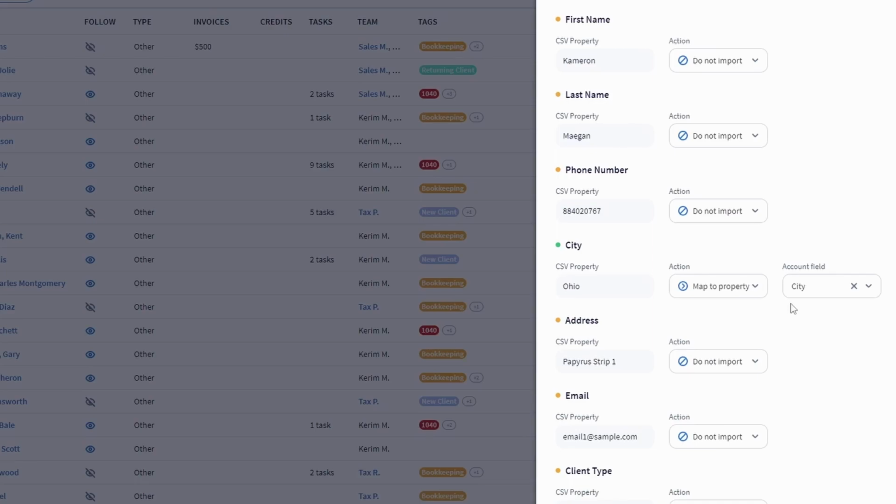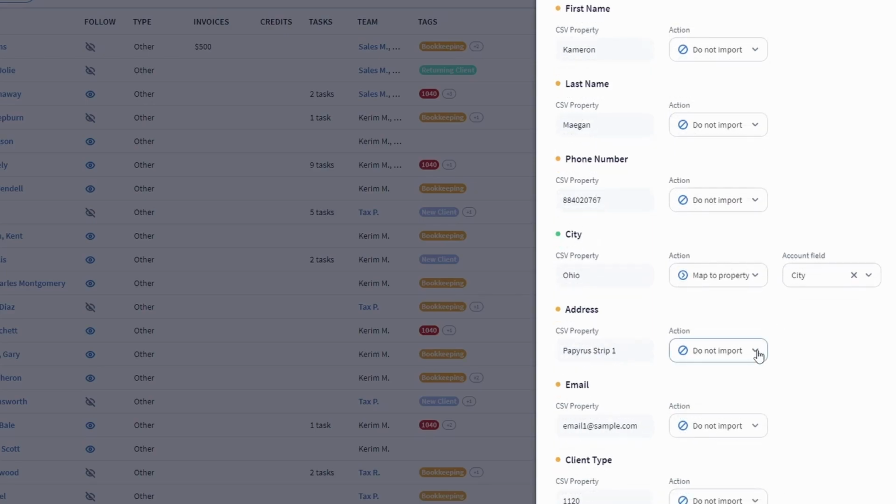This is what I talked about earlier when I mentioned that you can have separate fields for either account or contact information. To map a column from your spreadsheet, click here and then choose Map to Property. Then you will get to pick what the information will be used for, and that's it. You basically get to match the information from your spreadsheet to the information fields in TaxDome.